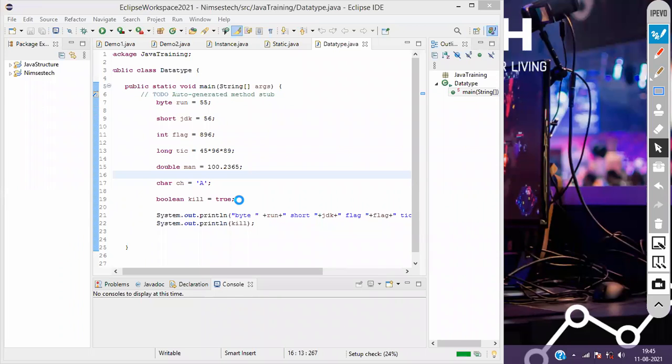Later I will explain, don't worry, the Unicode system. Okay, don't worry right now, I will explain that one. What is this Unicode system? ASCII code is nothing but what? Every character is stored as a number. Okay, A means 65, something like that. So Unicode is something different. I will explain later. Don't worry right now.